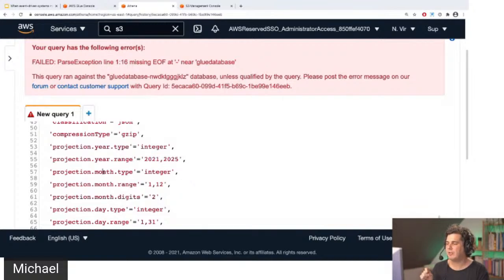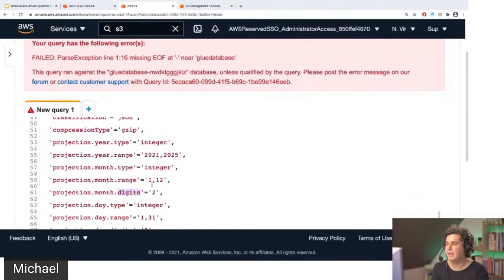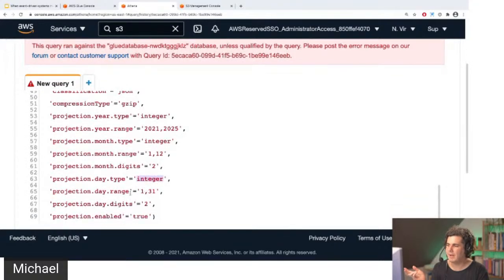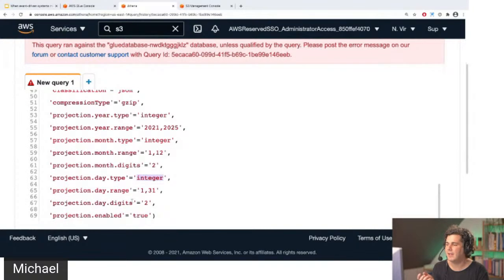I also have a partition called month. It also is of type integer. The range is 1 to 12, including 1 and 12. And it's represented as 2 digits. So if there's only one number, it is represented as 0 and then, for example, 3 for March. I have a third partition. It's called day. It's also an integer. The range is from 1 to 31 because we have up to 31 days. And it is also represented as 2 digits.